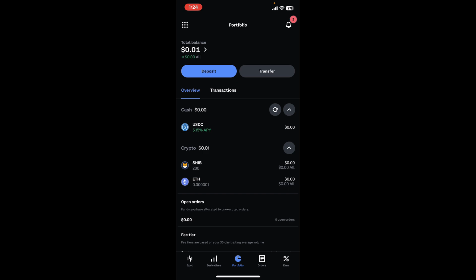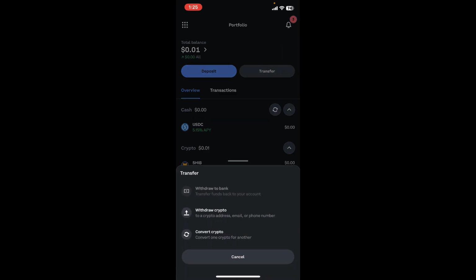Now get back to the portfolio section again from your Coinbase account. Go ahead and click on the transfer button at the top right corner. After you click on transfer, click on withdraw to bank option from the pop-up. If you don't see the withdraw to bank option highlighted, it means that you have not linked your bank account with your Coinbase wallet, so make sure you also do that as well.